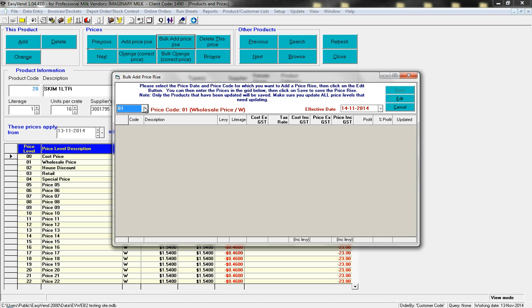Firstly, you'll need to select which price level it is that you want to do the change across all products. For this purpose, I will use price level 2, which you can see over here is for house discount. Again, you will need to select an effective date, and I will say it is changing as of the 21st of November, so sometime in the future. Once you have selected the price level and the effective date, you can click on Edit at the top here.